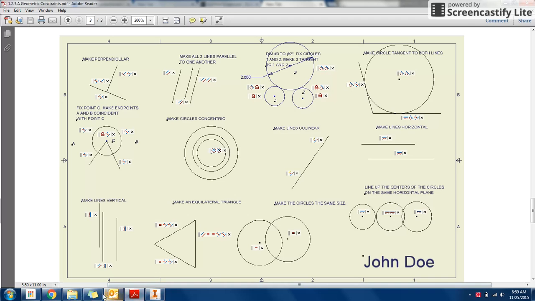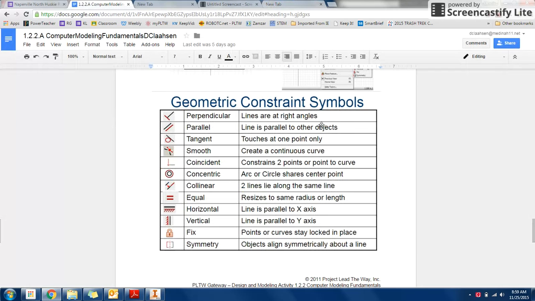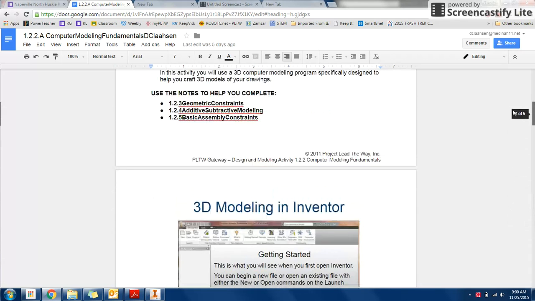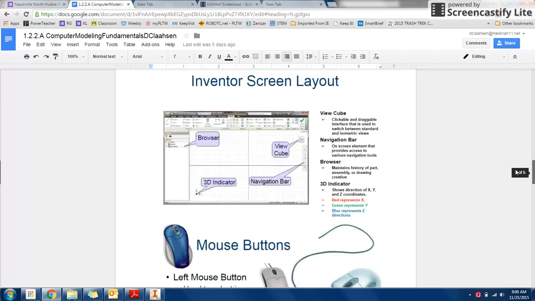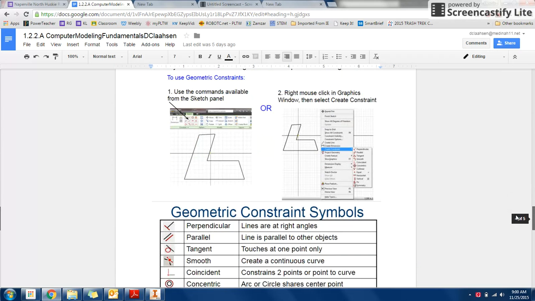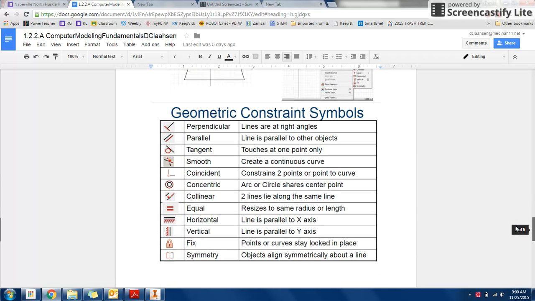In addition, you do have notes that are helpful for our geometric constraints, and anytime you're on Inventor, they look something like this. These are the white pages in the beginning of your STEM folder, right after your vocabulary. The important pages that are really helpful are the mouse buttons and our geometric constraints. These symbols are very helpful. These are the commands that you're going to be doing in the activity.